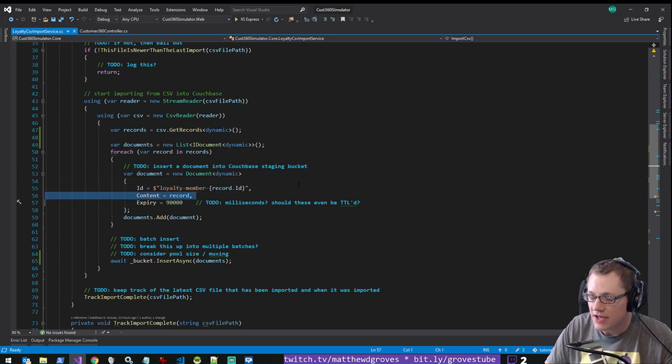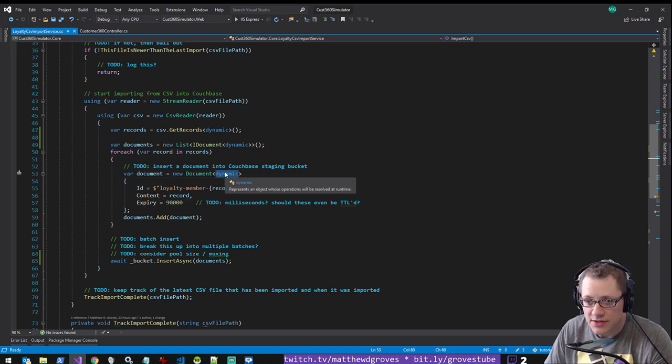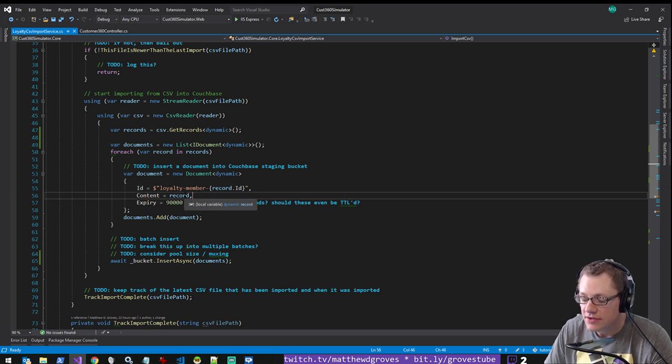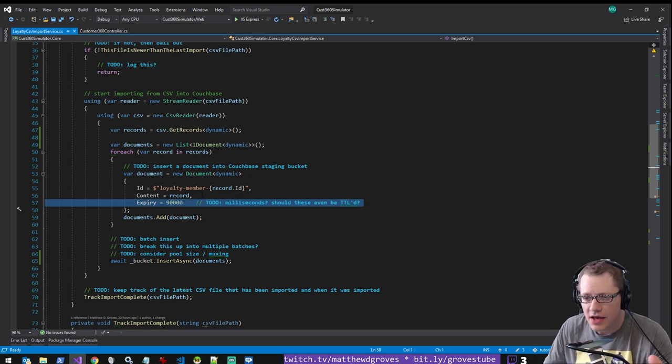The content itself, this is any object you want to specify. It's got to match this type you specified up here, but any object, and that will be serialized to JSON by the .NET SDK, the Couchbase .NET SDK. It's going to serialize that to JSON. So any object there.